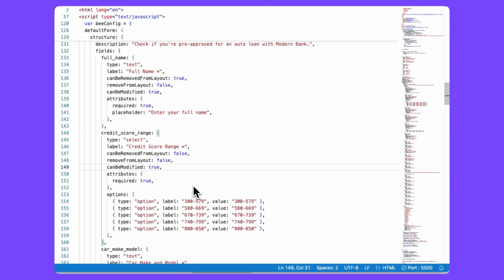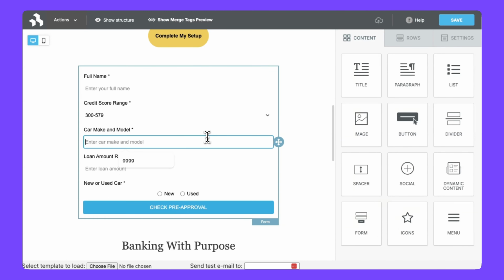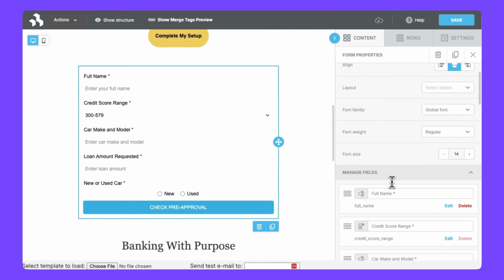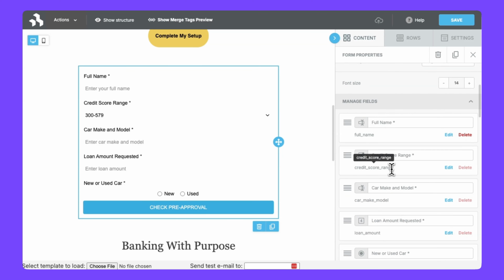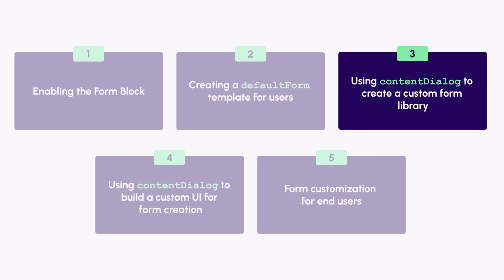And then if we head to the builder and drag and drop our form onto the canvas and then click on it, you'll notice that credit score range has an edit option here that we can click on and now edit. Now let's cover the second way you can enable forms for users in Beefree SDK. This method uses contentDialog and a custom UI on top of the builder, which allows users to browse and select from any number of pre-built forms.